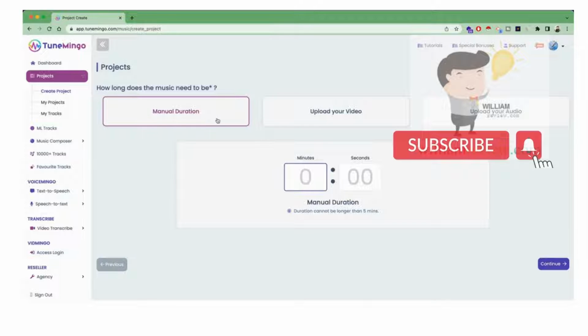After that you have three options to choose from. One is manual duration, another one is the video and the audio. If you already have your video or your audio, you can upload that, and we are going to recommend the best combination of music from your input audio and video. But if you do not have one, just simply select the manual duration and give it a duration. Make sure that you cannot generate music of more than 5 minutes.